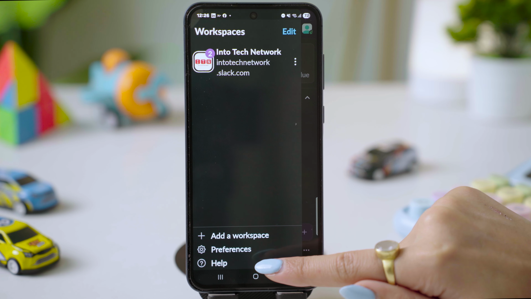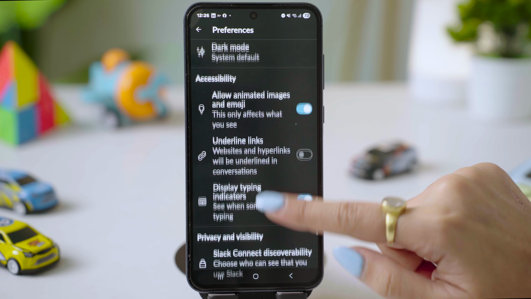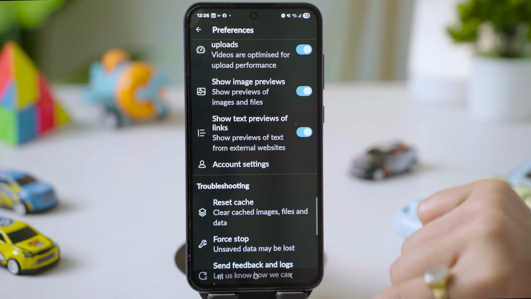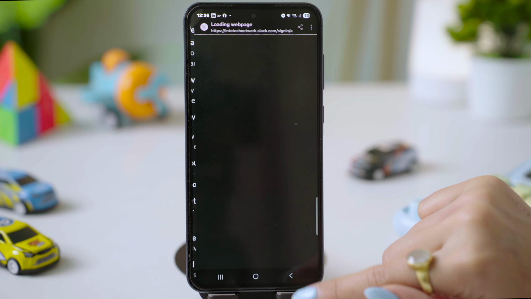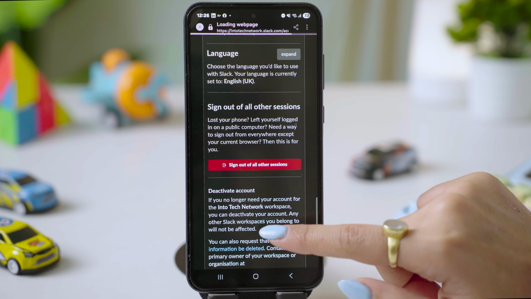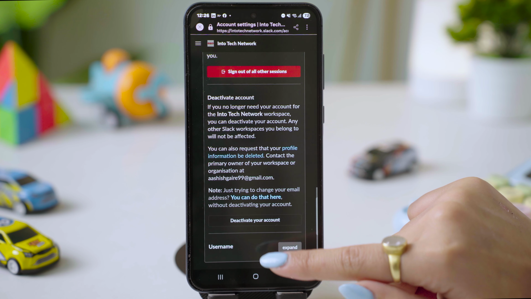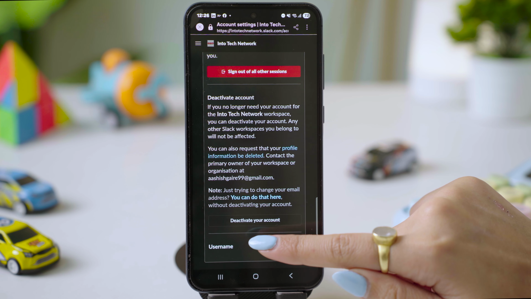From here, go ahead and select Preferences. From here, scroll down below. Go ahead and tap on Account Settings. Once you come here, scroll down below, and then you'll see the option of Deactivate Your Account. Tap on it.